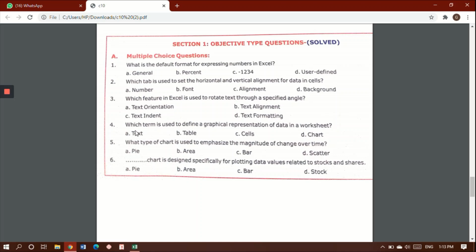See the fourth one. Which term is used to define a graphical representation of data in a worksheet? It's the chart, D part. Mark it. It's the chart option, the D part, okay? Fifth one, what type of chart is used to emphasize the magnitude of change over time? It's the area. It's the B part, okay? Just mark it. Sixth one, dash chart is designed specifically for plotting data values related to stocks and shares. It's the stock chart, the D part.